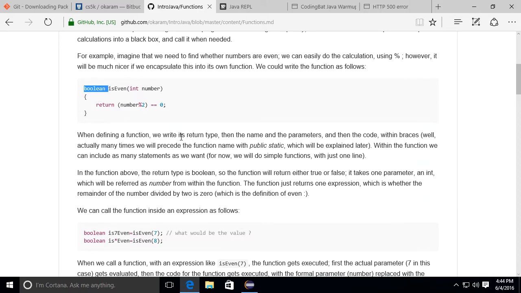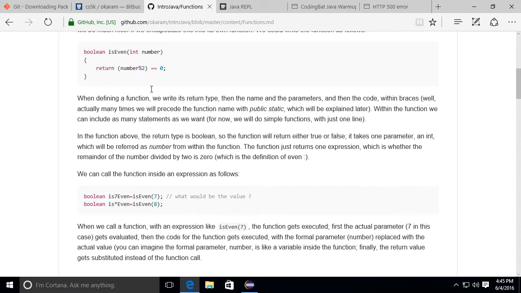So again, return type, the name, the parameters. If we have more than one, we'll separate with comma, and the code within braces, and eventually you want to do return, because that's how you say what is being returned, what's the output of that function, what is the value that comes out. Notice that the function returns a value that's going to be used in some other computation. It doesn't print anything to the screen. In the REPL, when we call the function, the REPL will print the output of that function, but that's the REPL, not the function.